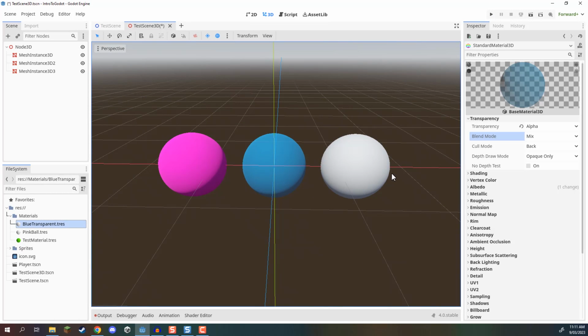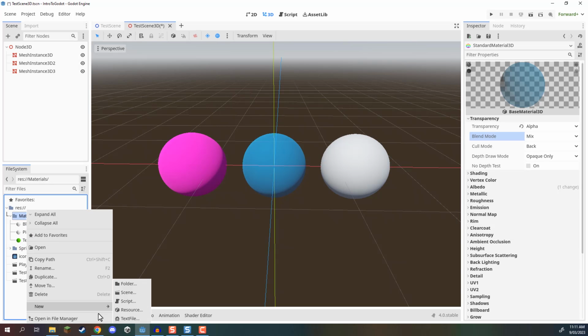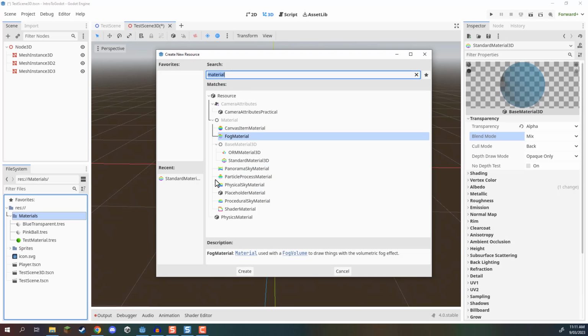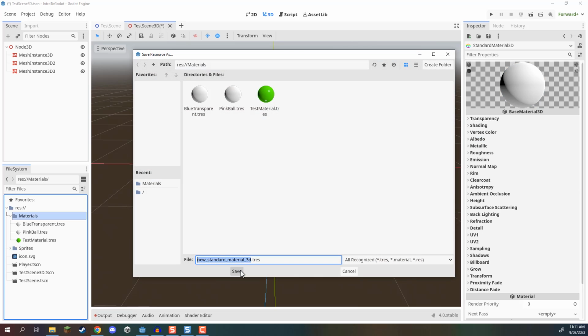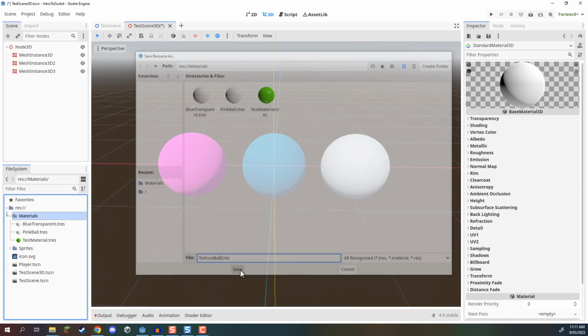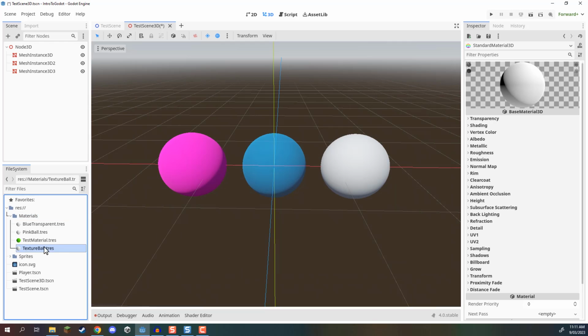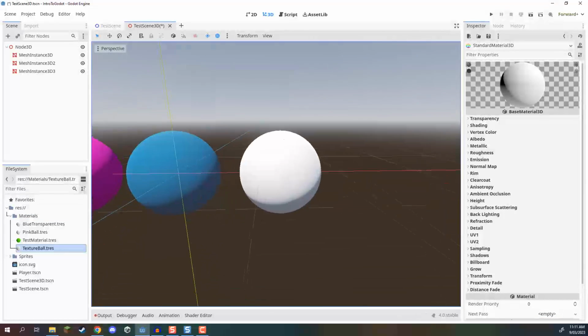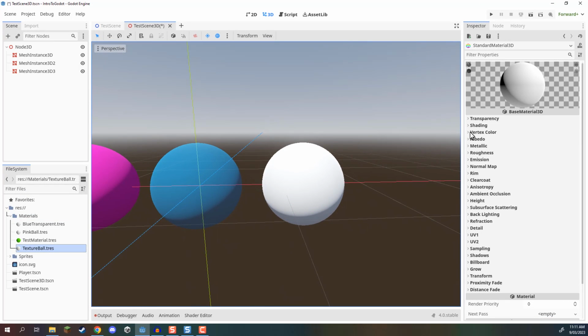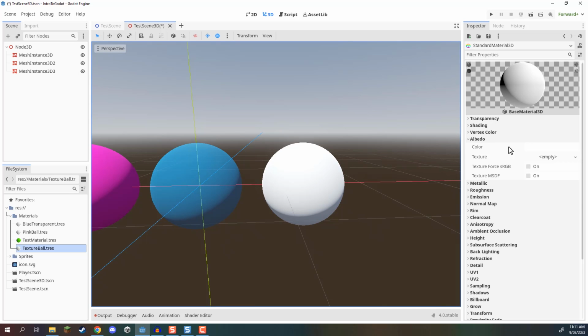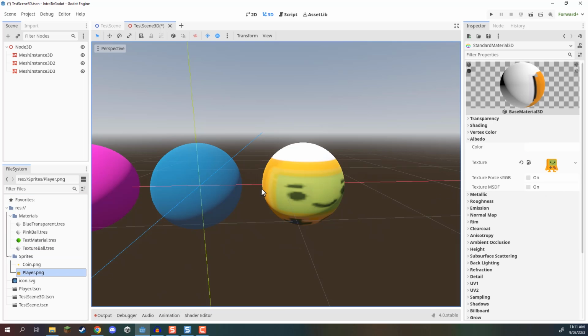Now, for our final sphere, we are going to be applying a texture. So I'm going to right click on materials once again, go new, resource, standard material 3D, and I'm going to call this one our texture ball. Okay, click and drag on the sphere, and to apply a texture, what we need to do is go down to where we have albedo, and you'll see here we can of course change the color, but we can also assign a texture, and that is going to be the flat color texture for our ball. And for this, I'm just going to be using our player sprite, so we can just click and drag that in here, and there we go.